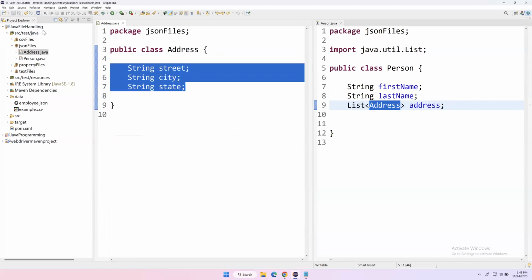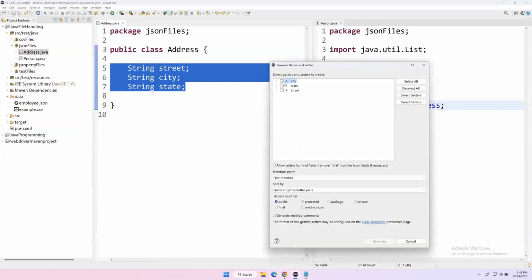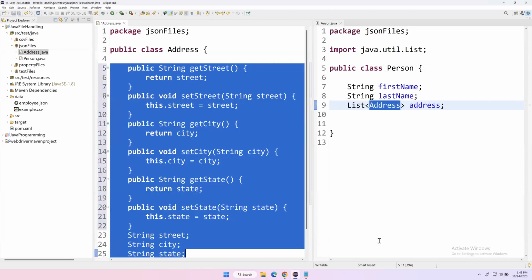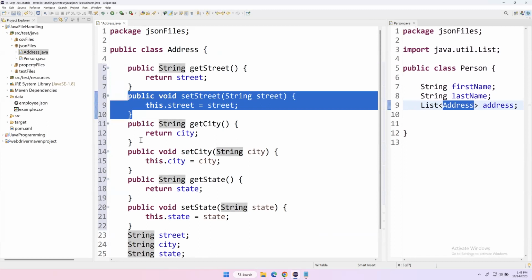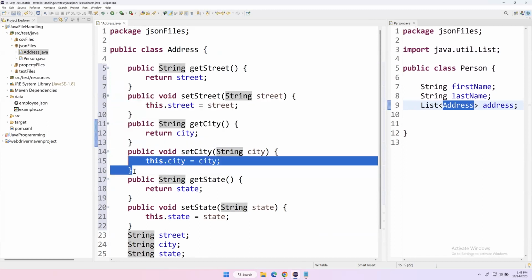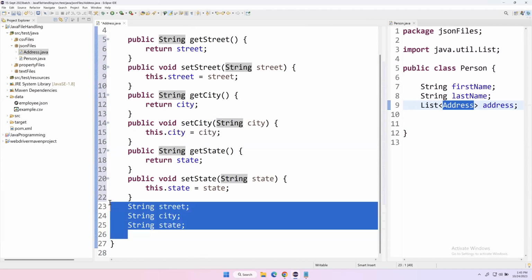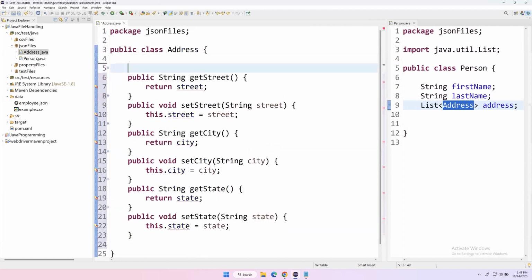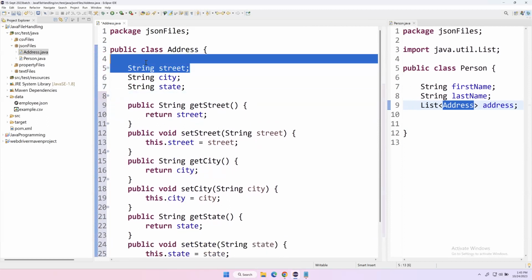As soon as you select these three variables, you can just go to Source and click on Generate Getters and Setters. And you can select the variables, whatever you created, simply say generate. So once you have done it, you can see setters and getters are already generated. So this is for getStreet and setStreet, getCity and setCity, getState and setState. So these are the actual variables which we have created, right? So this is how we can create two methods for each variable.